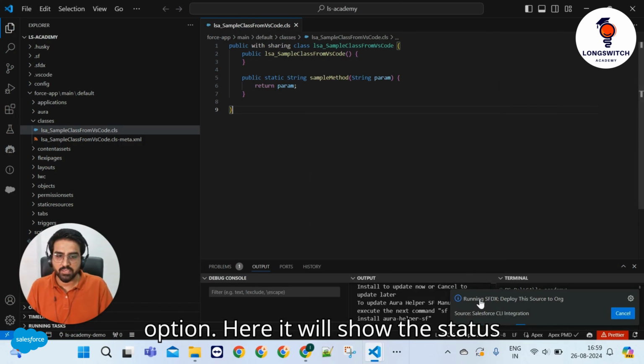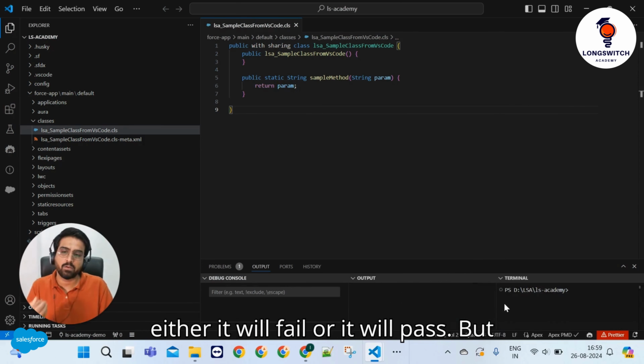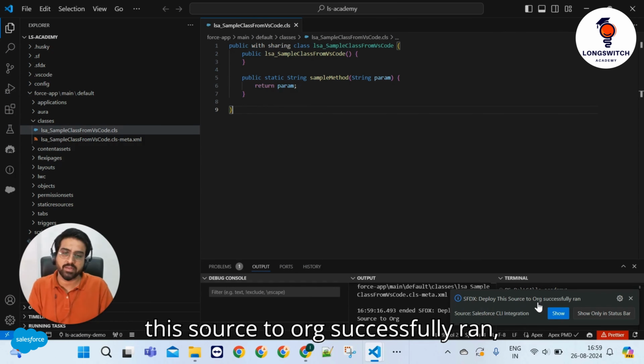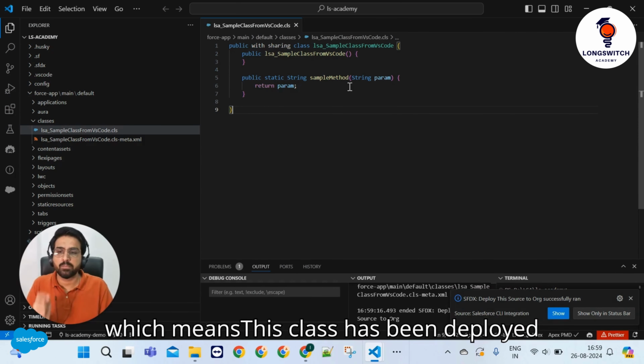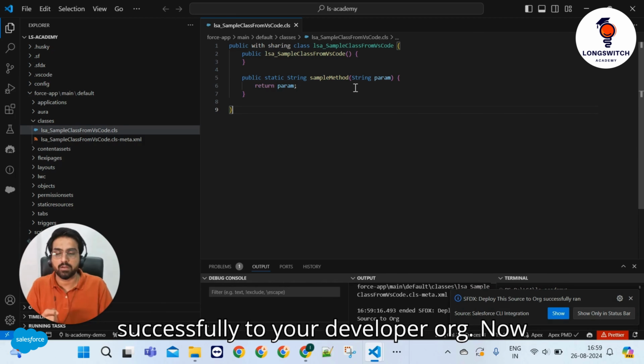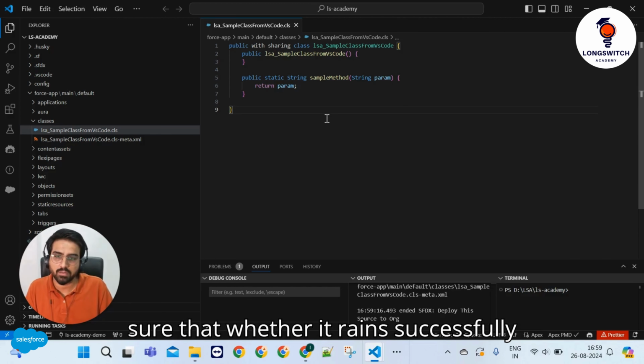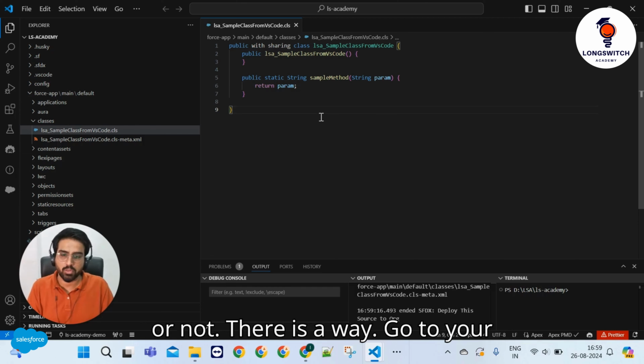Select this option. Here it will show the status. Either it will fail or it will pass. But in this case, it passed. Deploy this source to org successfully ran, which means this class has been deployed successfully to your developer org. Now you wonder, how do I make sure that it ran successfully or not?